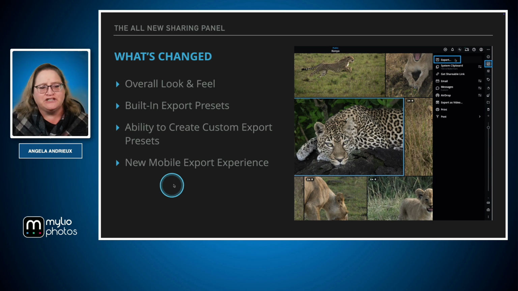When you open up the sharing panel in Mylio Photos, you're going to notice it has a brand new look and feel. You're going to see that there's an option for presets, the ability to create your own custom export presets, and of course that new mobile experience that I just mentioned. There are no new options for exporting. All of those options that you've had in the past and that you've become accustomed to are all still there. They're just presented in a better way and make accessing those settings much easier.